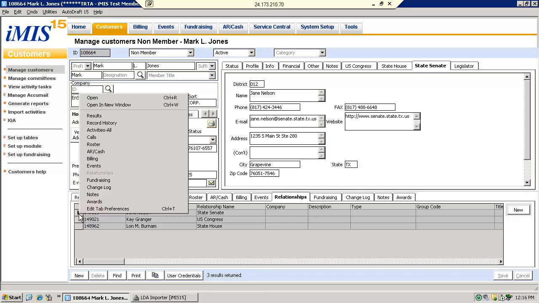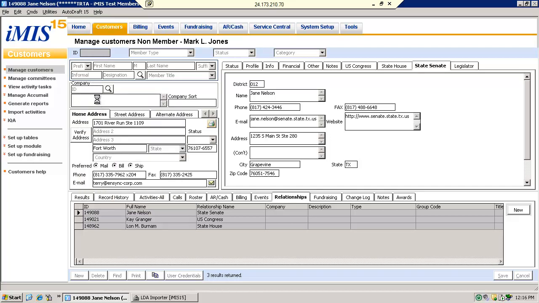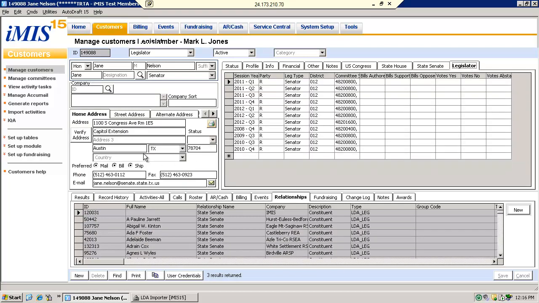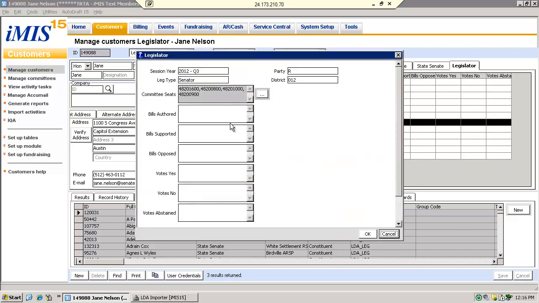If I click on Jane's record and open up her record, we'll see a number of things from Jane's standpoint. One, we'll be able to see that we have a couple of new address options here, the district and the capital address, so we can see her district address, where she's located in Grapevine, Texas, as well as a capital address for her office in Austin, Texas. As we look over to the right, under the legislator tab, we'll also see more information about Jane.